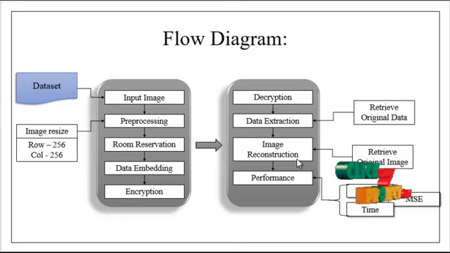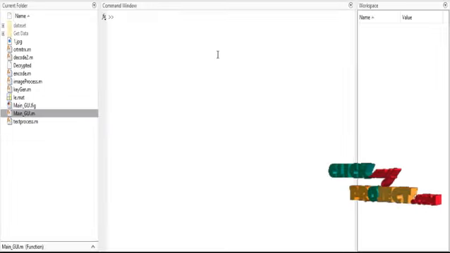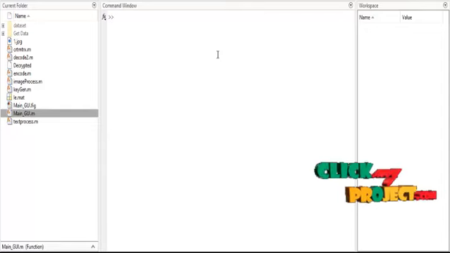In this image reconstruction, the original image is reconstructed, as well as the room reservation steps reversed. After the image reconstruction, the performance will be evaluated based on the PSNR, MSE and time. PSNR is abbreviated as peak signal to noise ratio, and MSE is abbreviated as mean square error. Now we are going to discuss the running procedure of the process.